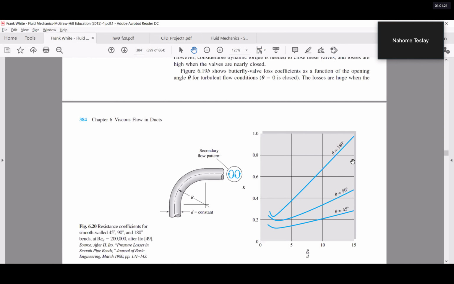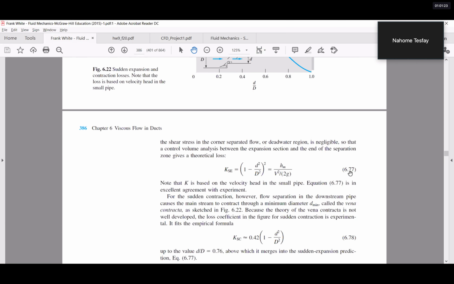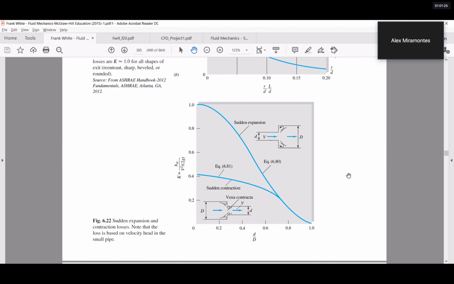For me, it is on page 372. Have you already found it? Right there, 372. So you see here, for every d over D, you will take the value. Then you go to the sudden expansion chart here and just find k.